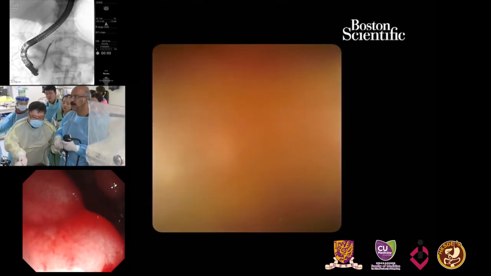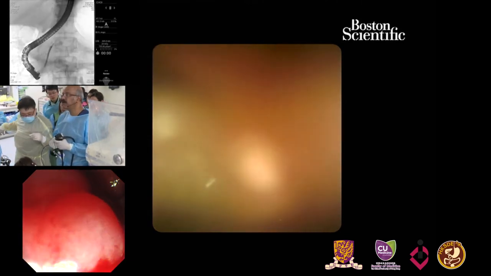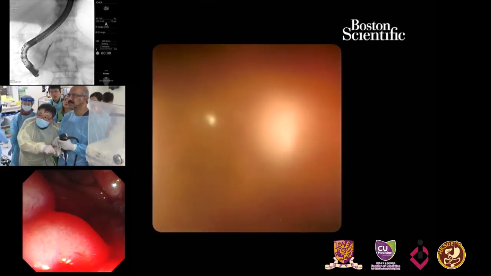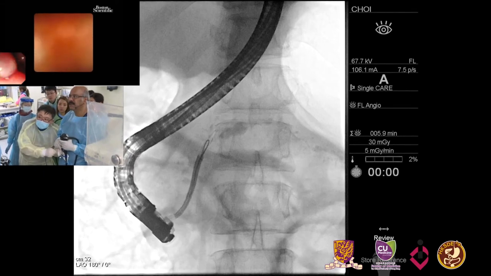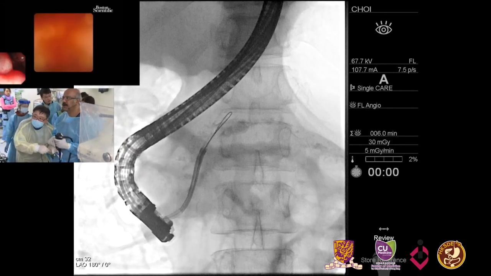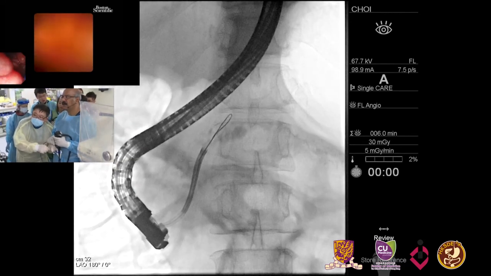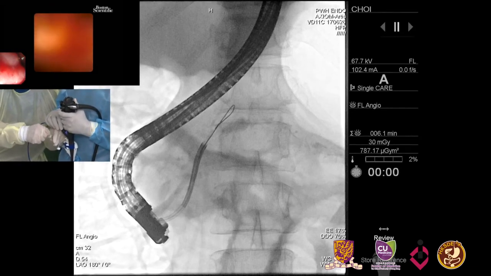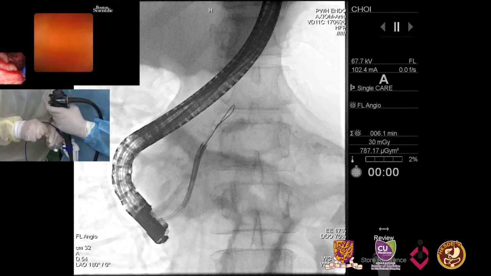Yeah, we want to go in with the loop. I'll give you some play by pulling back the spy scope, and then I'll push the scope. Excellent. See that now? I can even take this out and put a sphincterotome in at this stage, so it becomes easier for you.